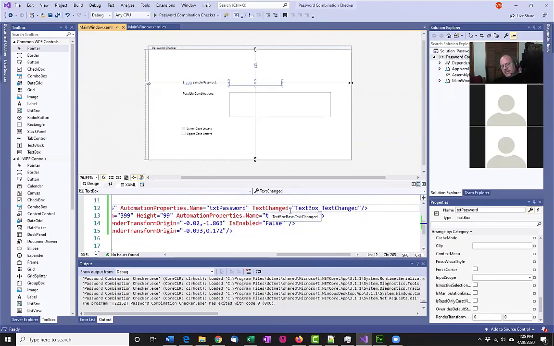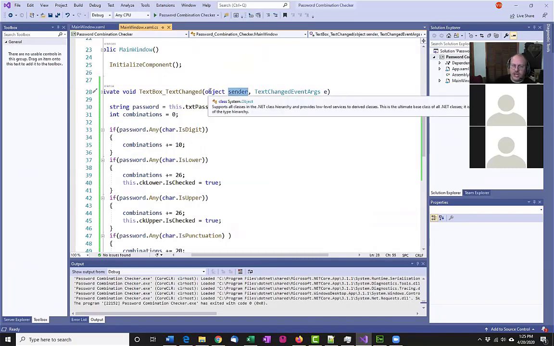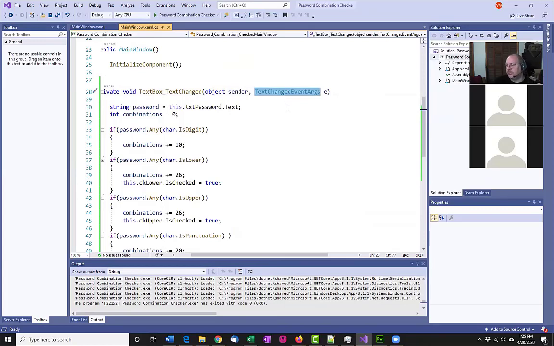So this is looking for a text change. So you know what this does. This is for this text box up here. It looks for a text change and says, based upon a text change, whatever the value is that's different than what it was before, I want you to run this event handler. The event handler says, okay, here's the sender event. It's a generic object. And here's the event arguments.